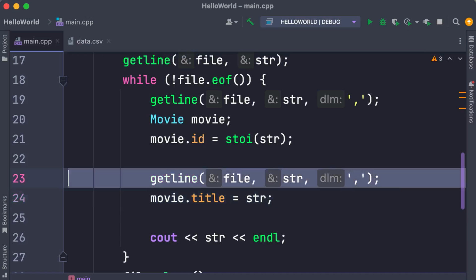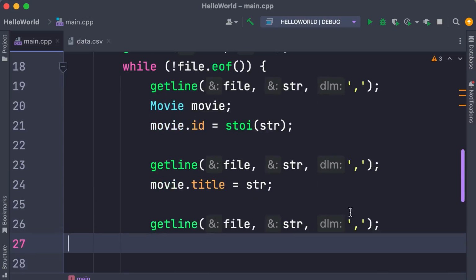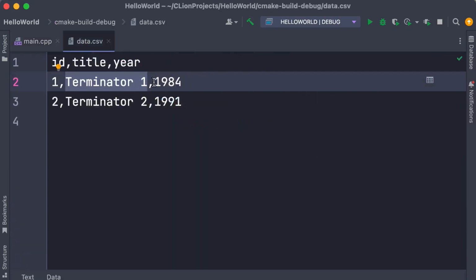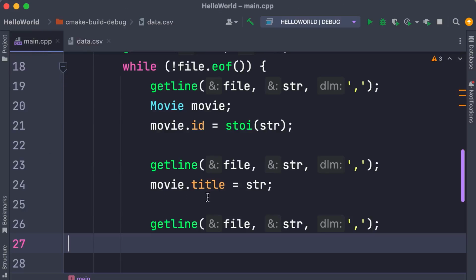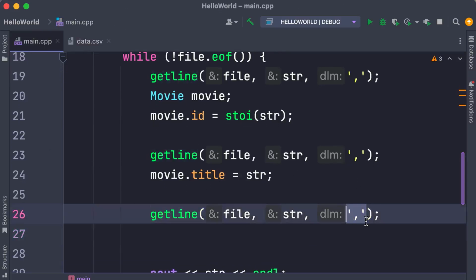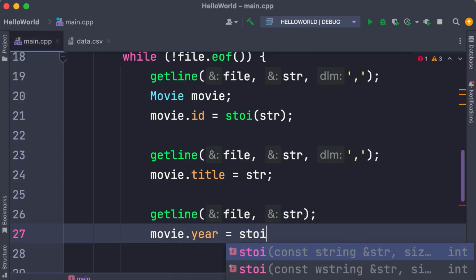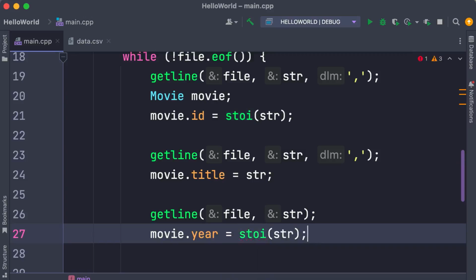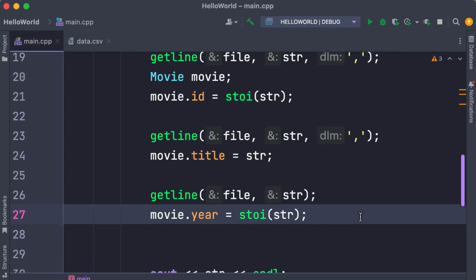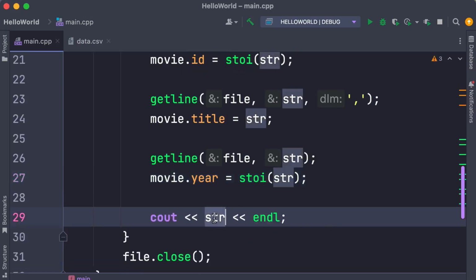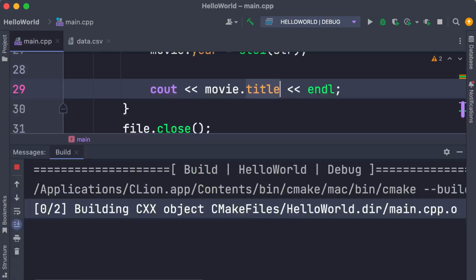Okay. Now if you repeat this one more time, we're going to read all the other characters until we find a comma. But on this line, we don't have a comma after the release year, we have \n. So we should remove the delimiter and rely on the default implementation to look for the new line. And then we can set movie.year to, again, we need to convert our string to an integer. Okay, so here we have a movie object. Now, let's print movie, the title, on the terminal. Let's run the program and see what happens.